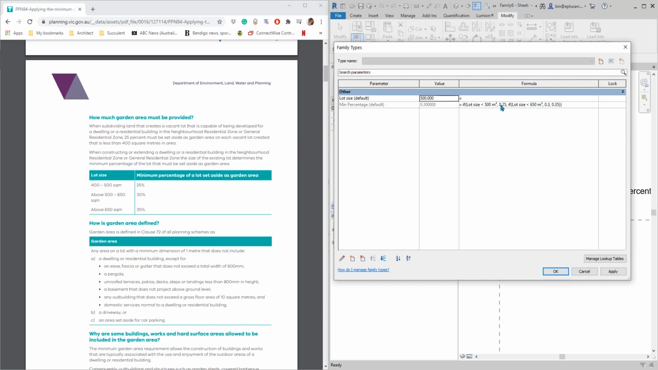So what we need to do here is, because it's smaller, we just need to add a not bracket: not larger than 500. Same here: if not lot size larger than 650 bracket. Now let's try again. 650, 30, correct. And 500 becomes 25%. Okay, so that's it.